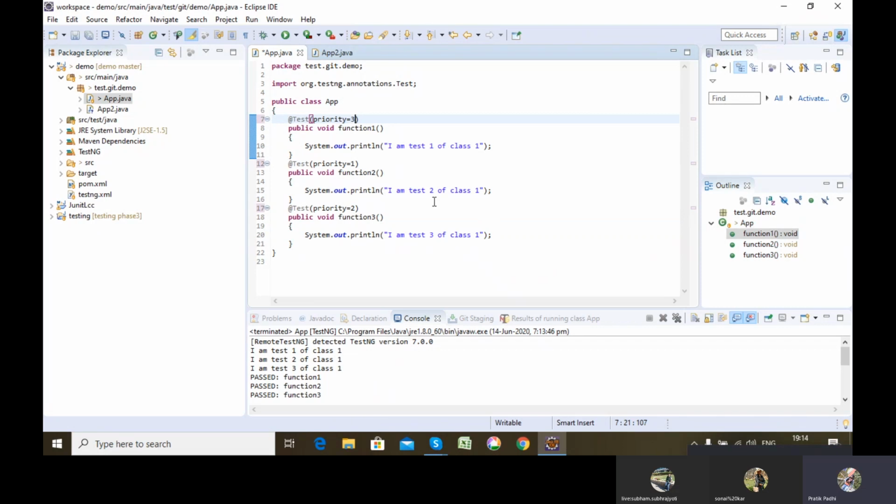So now what will happen? First this will run, then this will run, then this will run. So I have assigned priority to the @Test, so it will run according to the priority I have assigned to them rather than the default sequence of execution. Okay, let's run it and check it out.